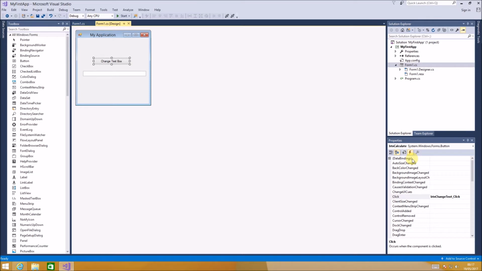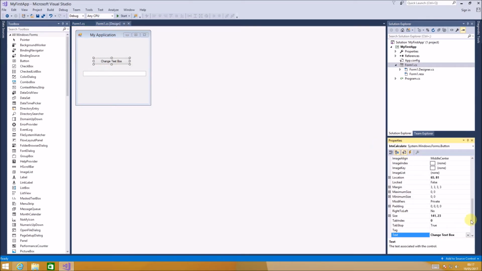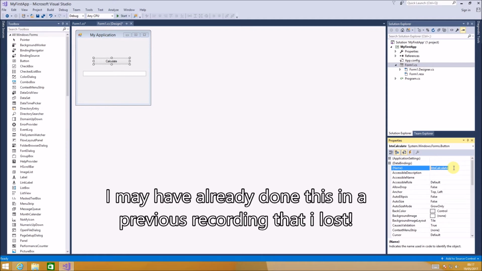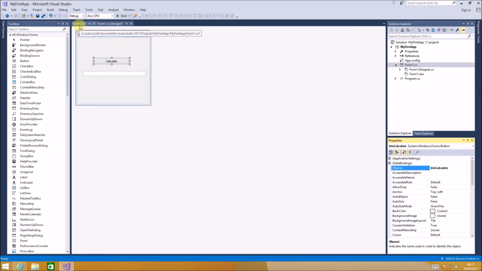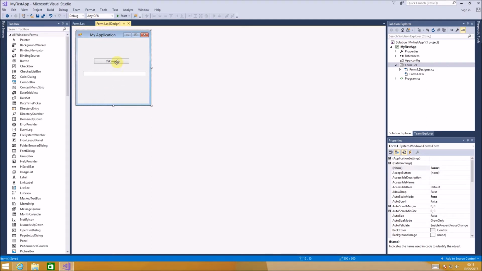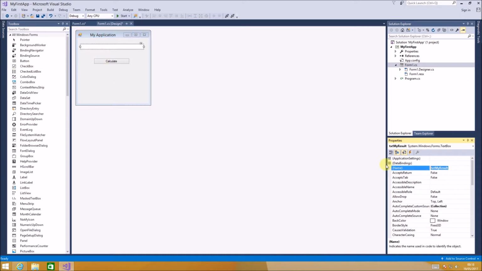First thing we're going to do is we're going to reuse this button here. I'm going to switch over to the Properties tab. I'm going to go down here and change the text to Calculate. And I'm going to change the name of it to btnCalculate. Okay, so now we've got our calculate button. I'm also going to reuse this text box here. I'm going to change this to txtNo1.